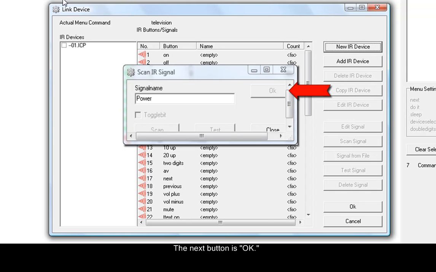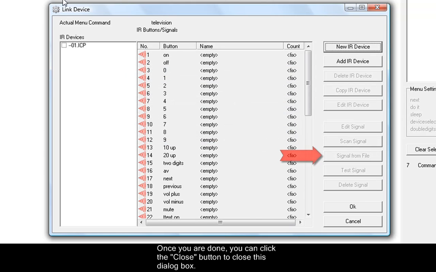The next button is OK. OK accepts the infrared signal. Once you're done, you can click the Close button to close this dialog box. The next button is Signal from File. Signal from File allows you to bring in an infrared signal from an existing infrared device. This opens a dialog box that allows you to choose a signal from the tabs at the top. Once you've selected the infrared signal you want, click OK to close this dialog box.